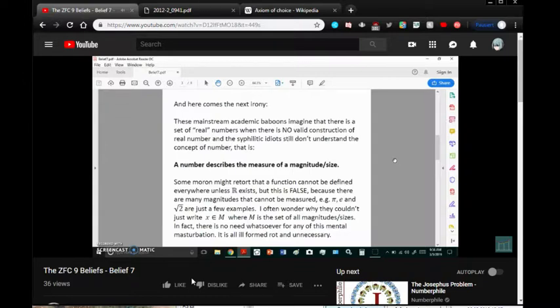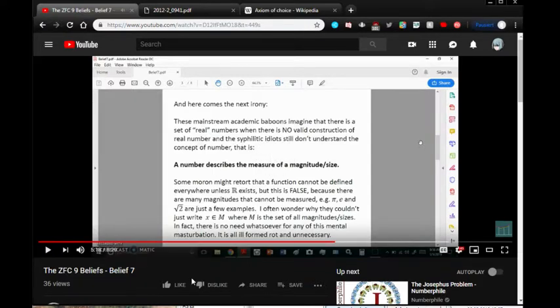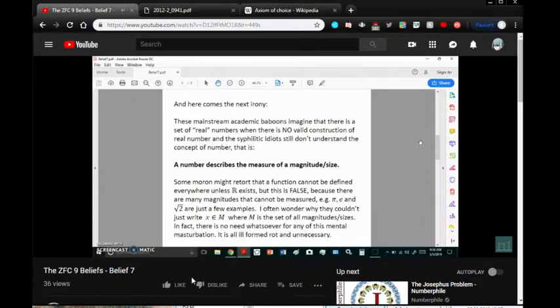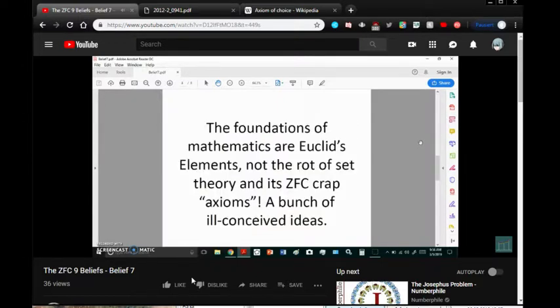It's true. So I've often wondered why the idiots, if they're so anal retentive, don't just write x is an element of m, where m stands for the set of all magnitudes or sizes? Well, probably because it didn't satisfy their anal retentiveness. And in fact, there is no need whatsoever for... I hope that he satisfies my anal retentiveness. ...for any of this mental masturbation. It is ill-formed rot and completely unnecessary in mathematics, not required for the foundations, which are Euclid's Elements.